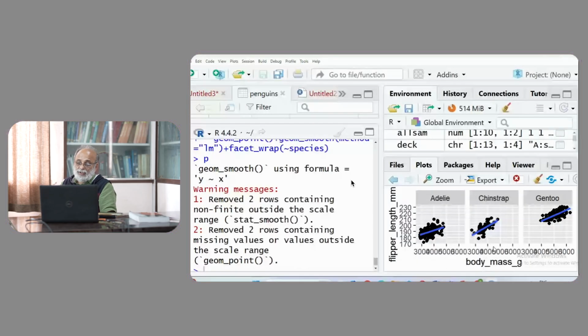So which species is the thinnest? Adelie, right? And for Adelies, the flipper length doesn't increase so much with body mass. The gentoos are the fattest penguins, and they obviously have the longest flipper length. The gentoos are here, and that's where the line is. And the chin strap are in the middle.